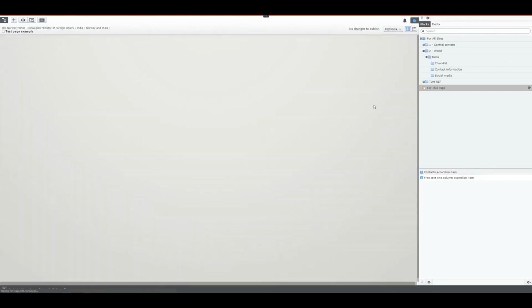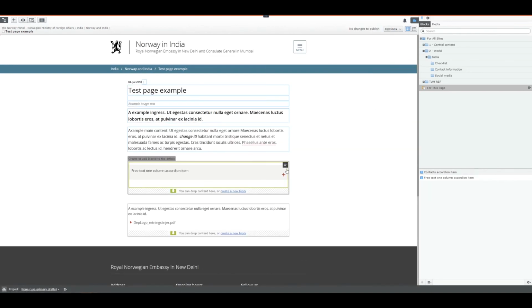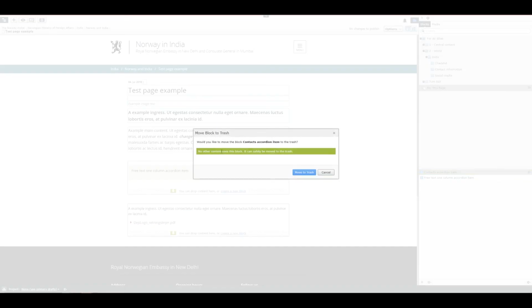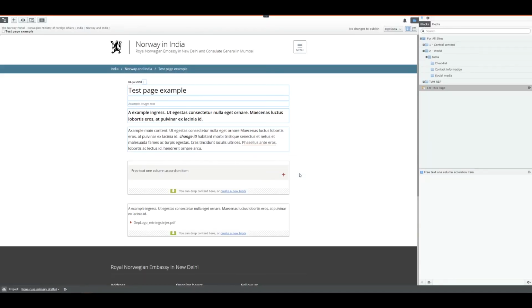I've removed it, and if I try to delete it now, it should be green. Yeah, no content uses this block. You can safely remove it. If you click move to trash, it's gone. And that's just about how you create, edit, rearrange and delete all blocks in the entire system.